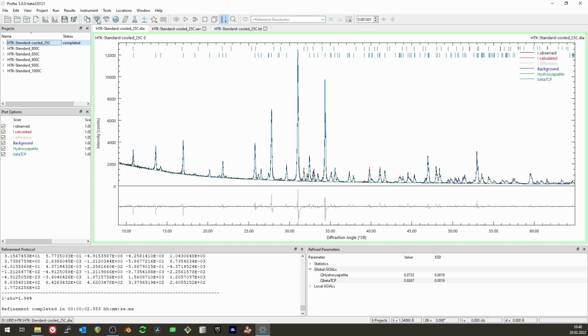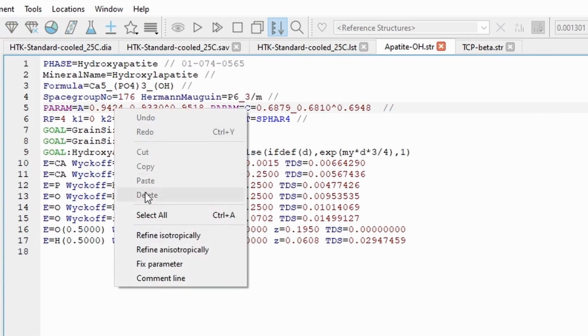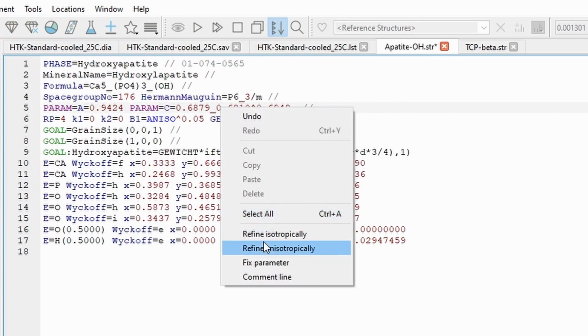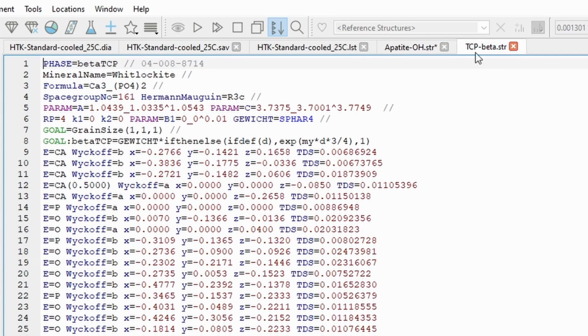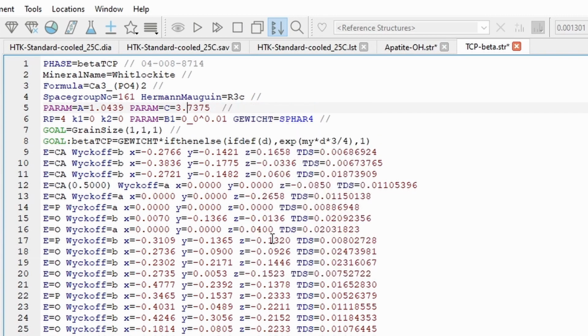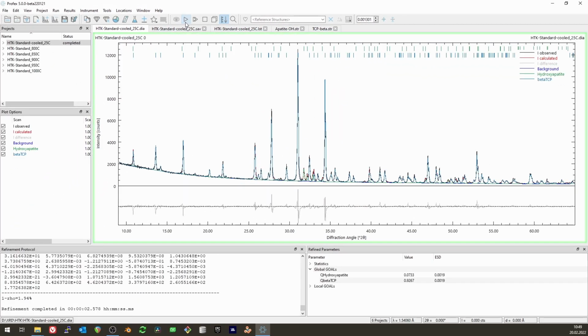Before I create the sequence, I need to edit the structure files. The peak shift at high temperature will be so strong that the limits for the cell parameters in the structure file are too strict. I can increase the limits, or in this case, I remove them. Let's check again. It still works. Now I create the refinement sequence.